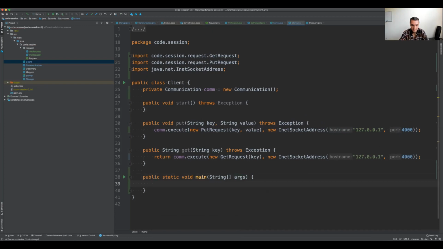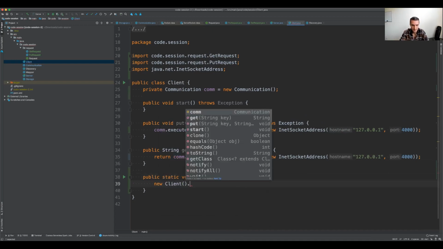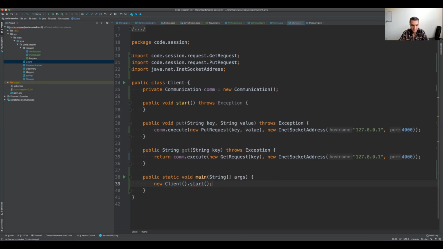And here I want to test everything. Let me create the instance of the client. That's my public API. Just in case, I will call the start method that I think will be implemented by us later. Right now, the implementation is empty. And once I do this, let's do this.